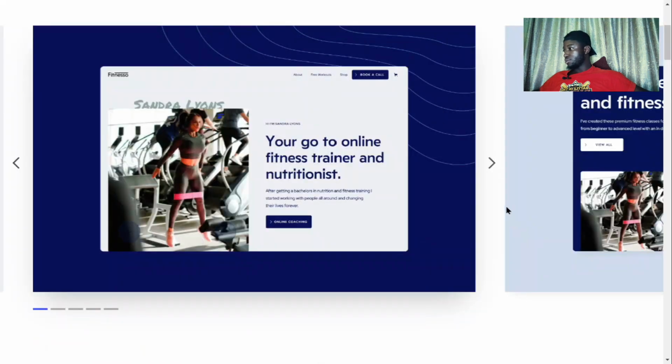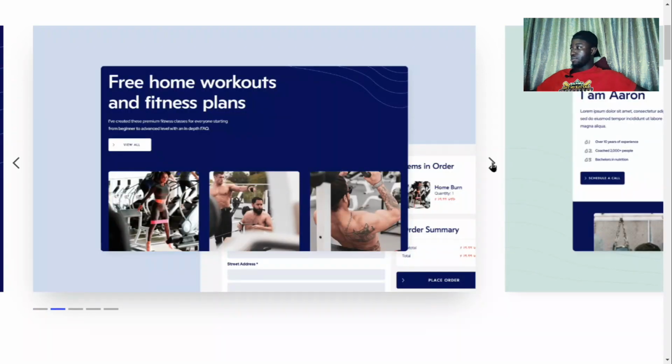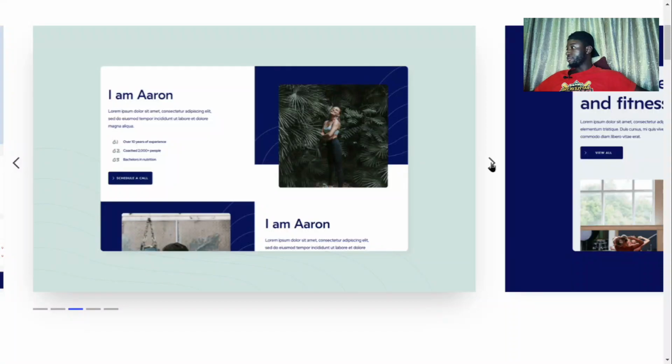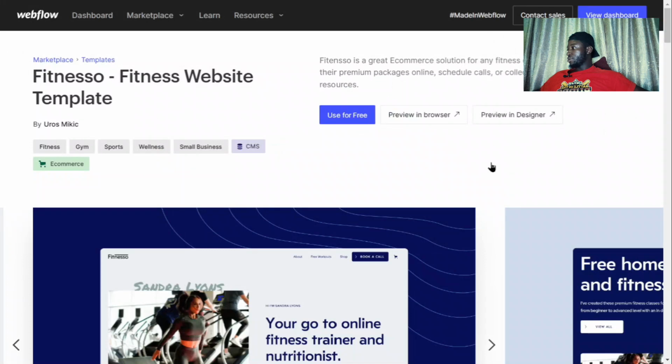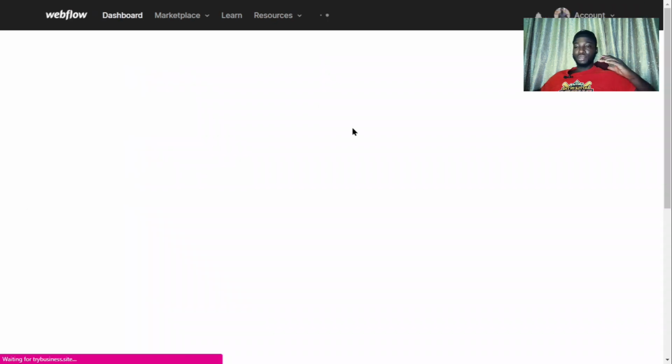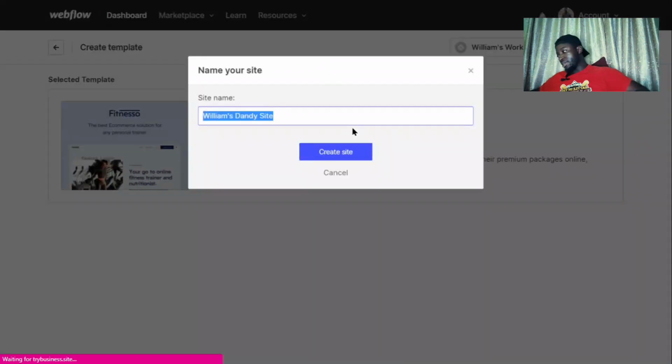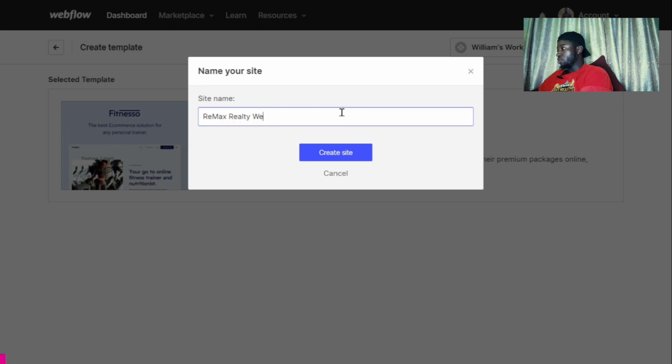You can see it looks really good, really professional, right? You can just switch out the images here and use yours, right? You can see everything looks super good. So what we're going to do now is you can see use for free. You can also preview any design or preview in your browser. So let's just use for free. Now, like I said, you don't have to be a coder. You don't have to be an expert designer to use the website, right?